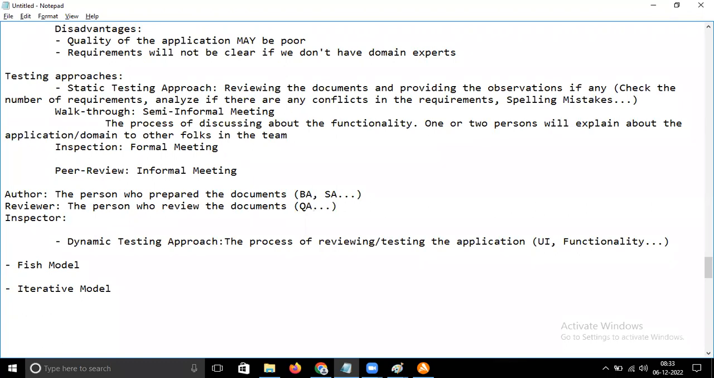Inspector. Who is inspector? The person who has complete knowledge of the documents and the application. So on both sides, the inspector is going to review the documents and review the application as well. So the inspector is the one who has complete domain knowledge of the application.